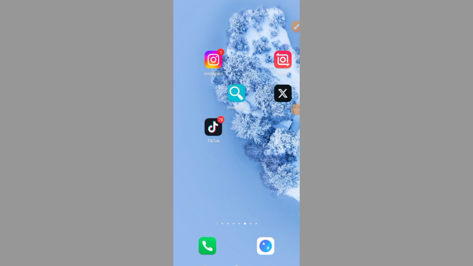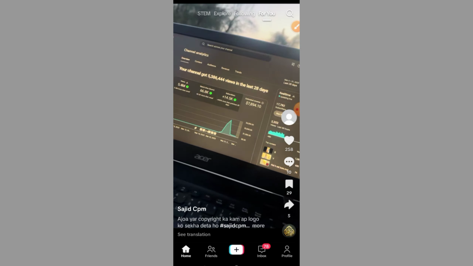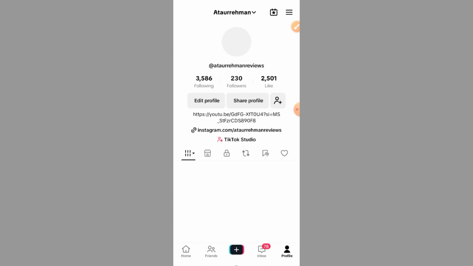In this quick tutorial, I'll show you how to add a clickable link in your TikTok bio, step by step. First, open your TikTok app and log in. Then go to your profile, bottom right corner of the screen.